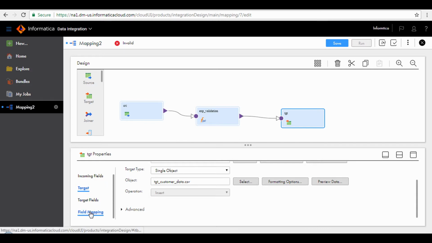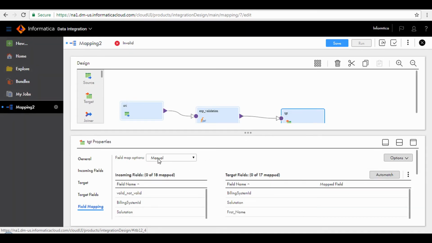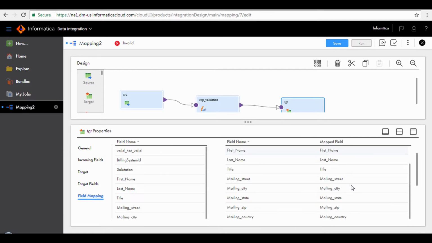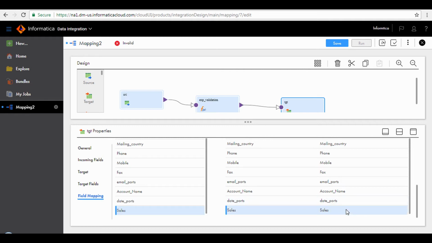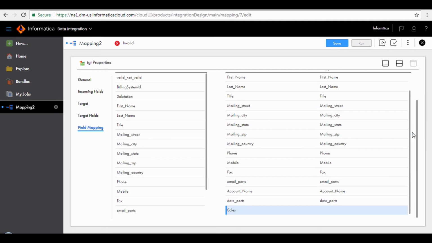Now in the Field Mapping tab, select the Field Mapping option as Manual. And to match all the common fields, click the Auto Match button. But the last field, Sales of Target, should not be matched with the field Sales of the Source. So select that field, click the arrow icon, and select Unmap Selected option. Now map the field Valid, Not Valid of Source with the field Sales of Target.